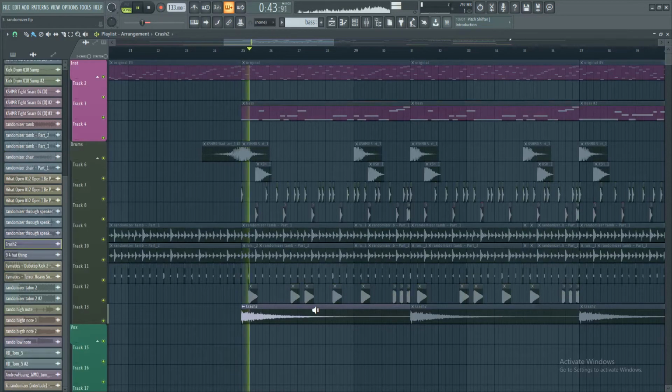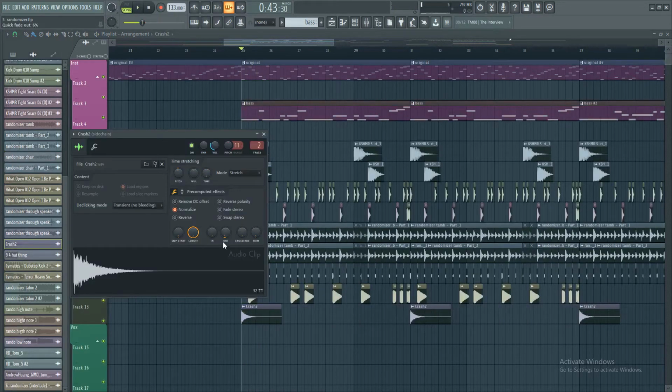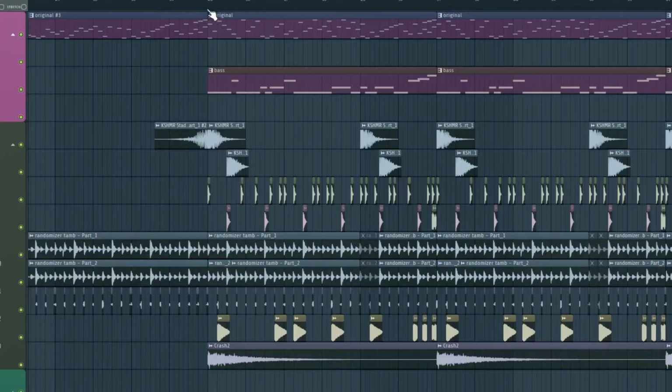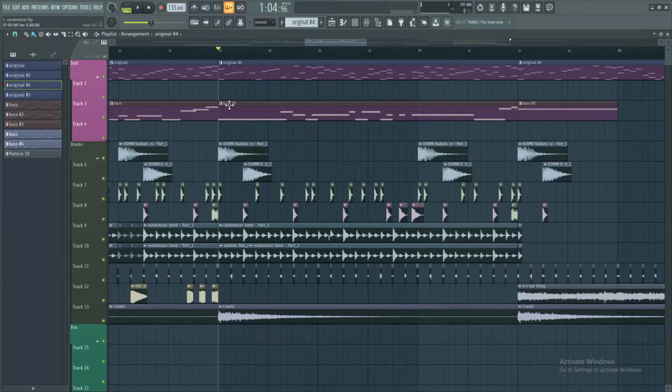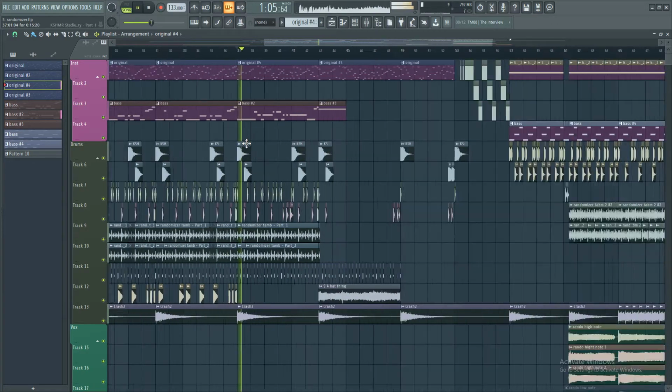Oh, and the crash. That is stretched. A stretched crash is original sample. Yeah, I like stretching things. Here the pattern is different. I think I just removed some notes. This for another section.